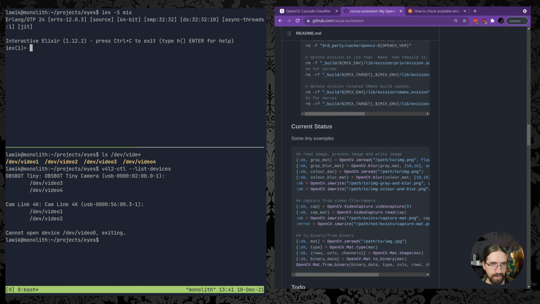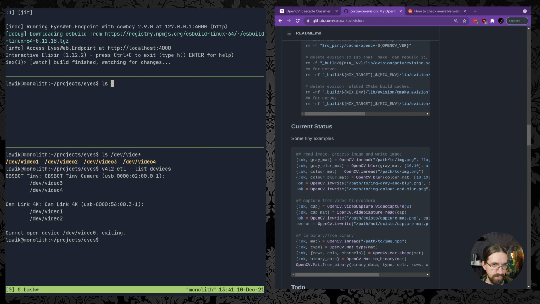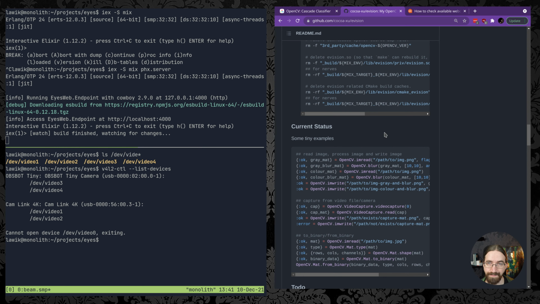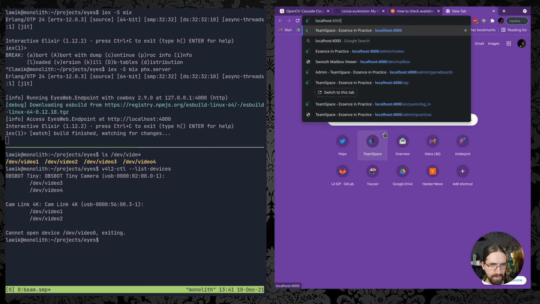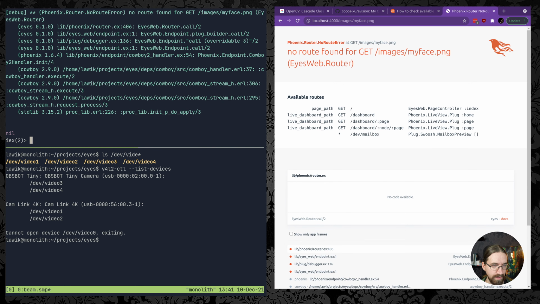So let's see. Actually, we can do mix phx.server. That will give us a Phoenix server that should serve the static images for us. Which would then mean we have, if I go to /images/my_face.png, right now that gives us nothing.